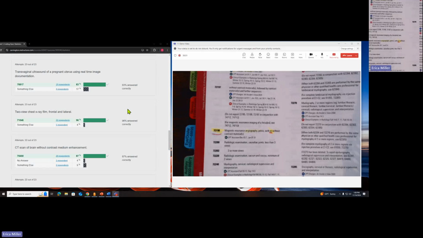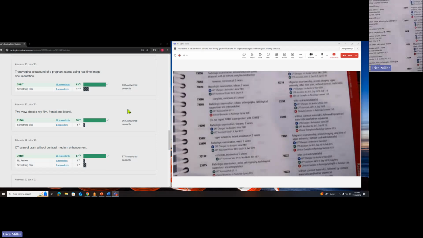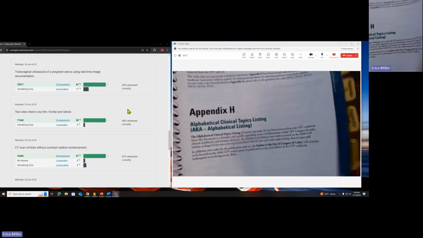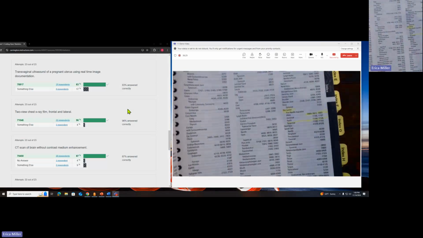All right, up next, we've got a transvaginal ultrasound of a pregnant uterus using real-time image documentation. Okay, important detail here. Pregnant uterus, okay? That means obstetrics. All right, so what we can do, we can go over to ultrasound and then find transvaginal, but don't stop there, right? So you've got to find the one that's specific for a pregnant uterus.